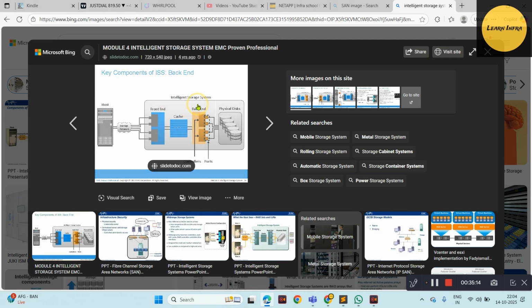You can see here the intelligent storage system. It is not DAS. You can see here a storage network it's showing. Now you have to understand, this storage system will have 4 key components. What are the key components? Front-end ports, cache, back-end, and physical disks, whether it's SATA, SAS, anything.